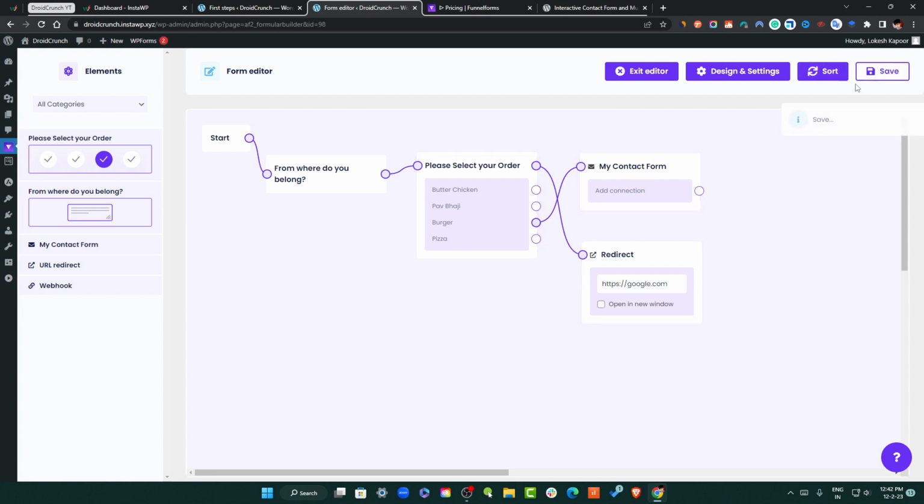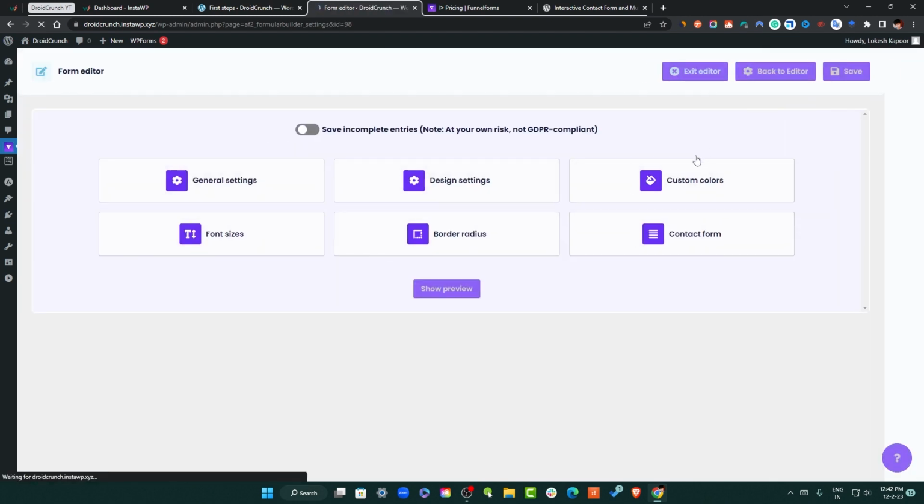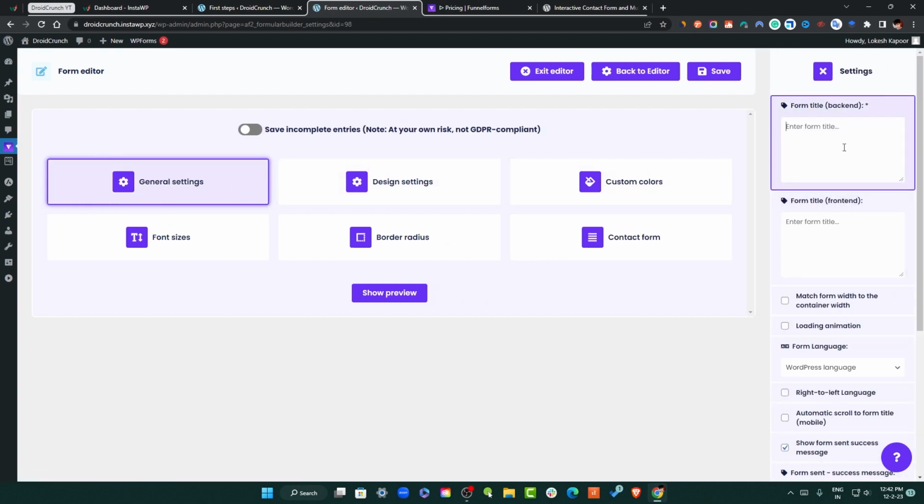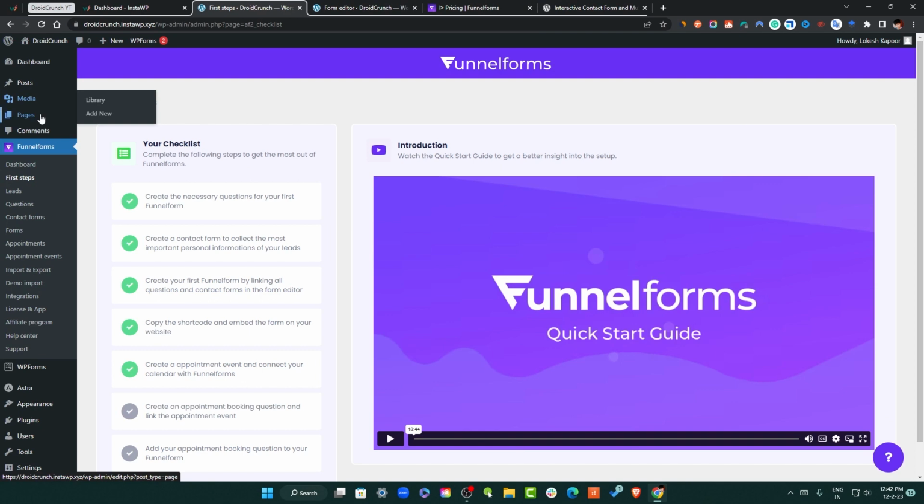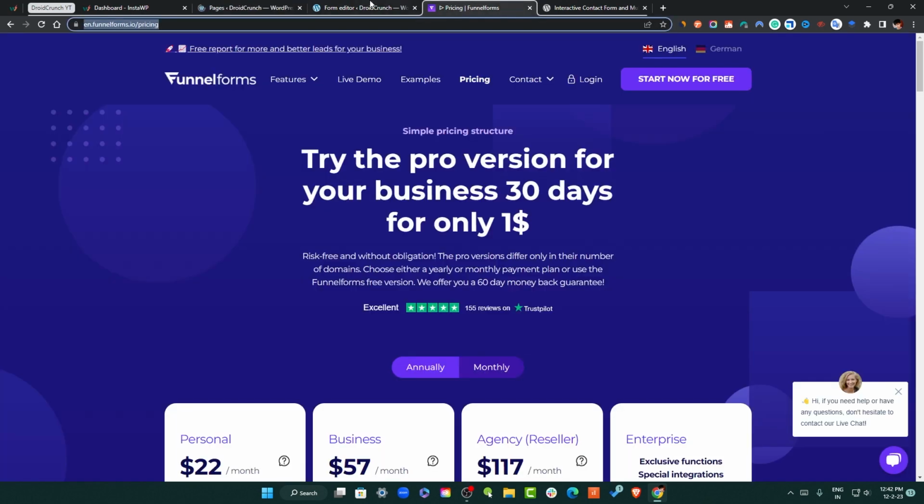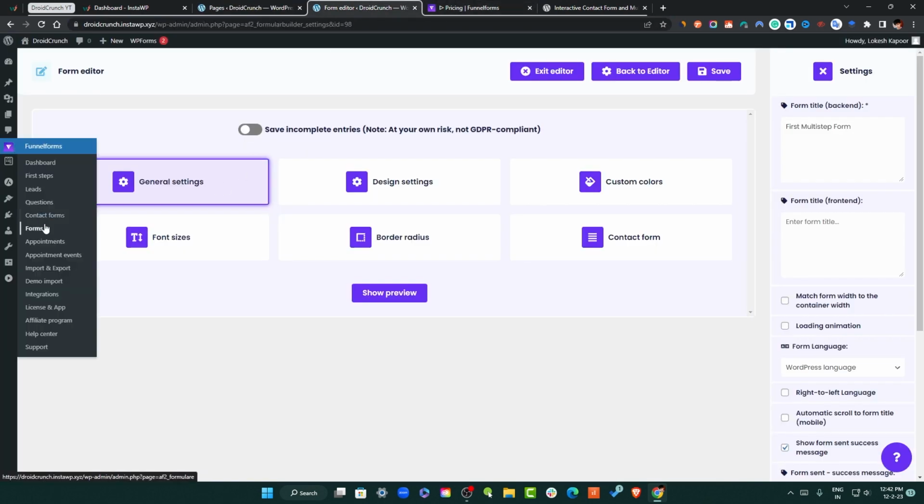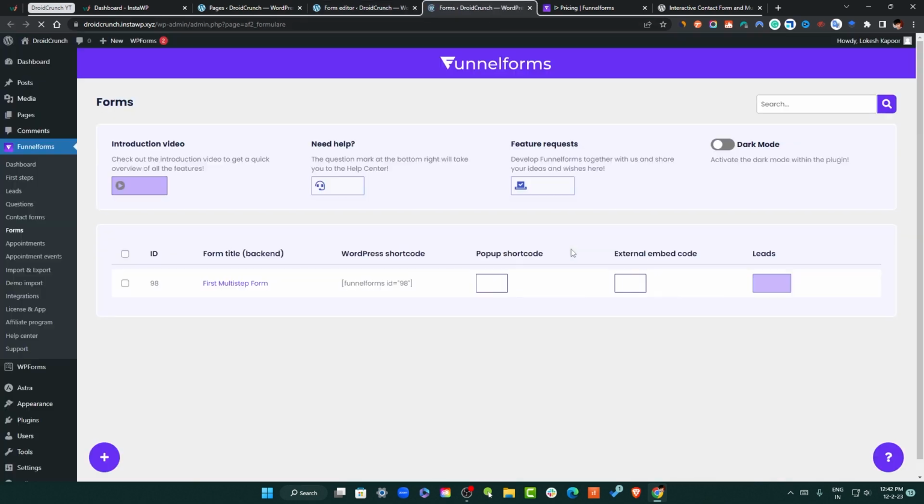Let's save it right now. An error has occurred because we don't have a name, so better give it a name, multi-step form. Let's save it for now and head over to any page. In our forms you can access all of these forms.